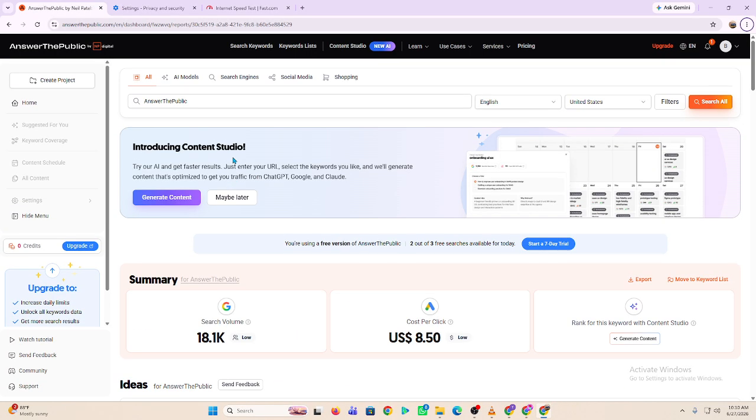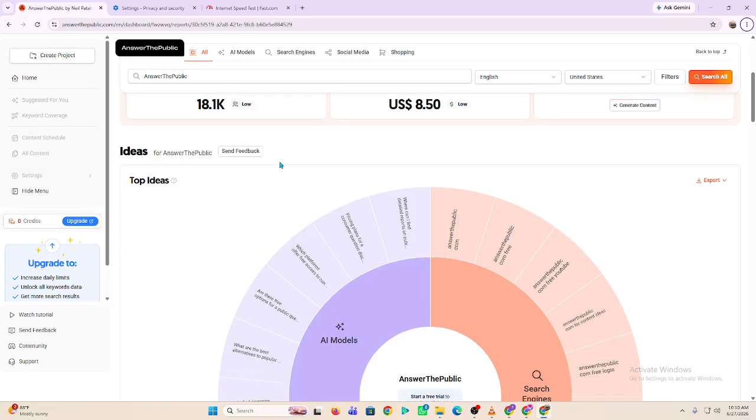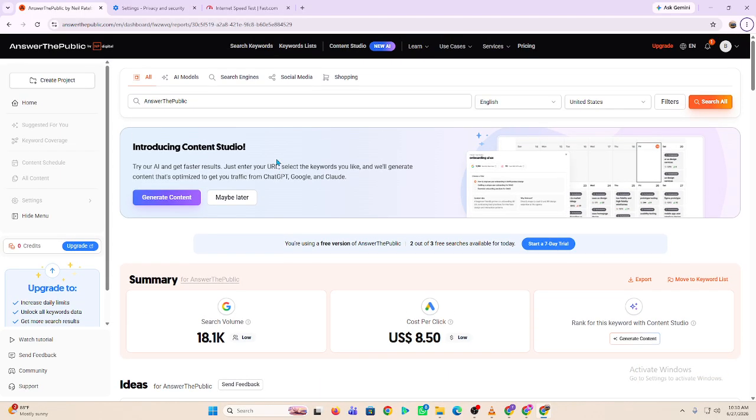Next, type a broad keyword related to your blog niche. This could be anything like travel, health, finance, or technology. The goal is to uncover what your audience wants to read. Click Search and wait for the results to load.